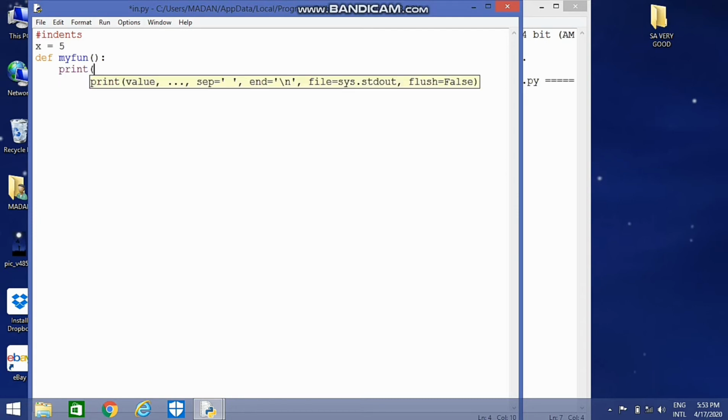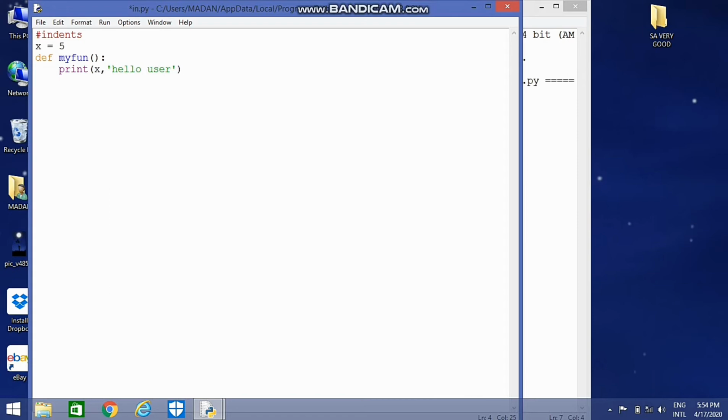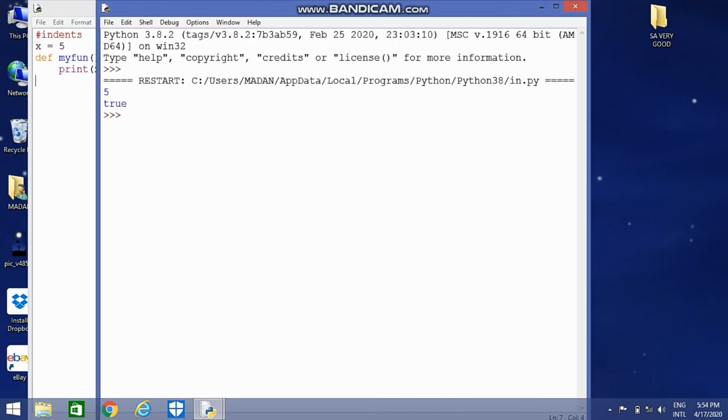So you know a function also has a body. After the def myfun line, I have again taken one tab, or you can take a space, to give the body of the myfun function. Inside the body I have written print x hello user. Now my function part is completed. So now I am going to run this program.